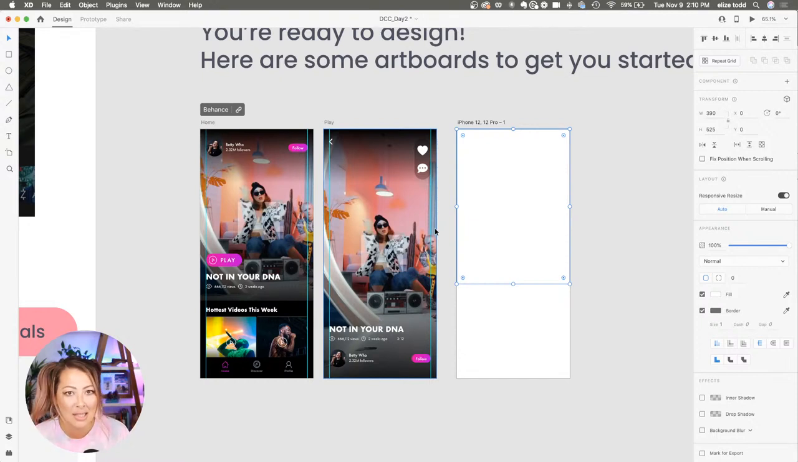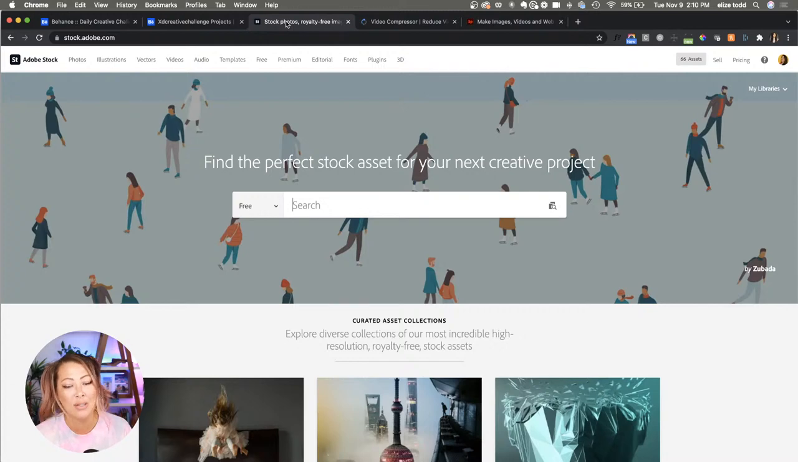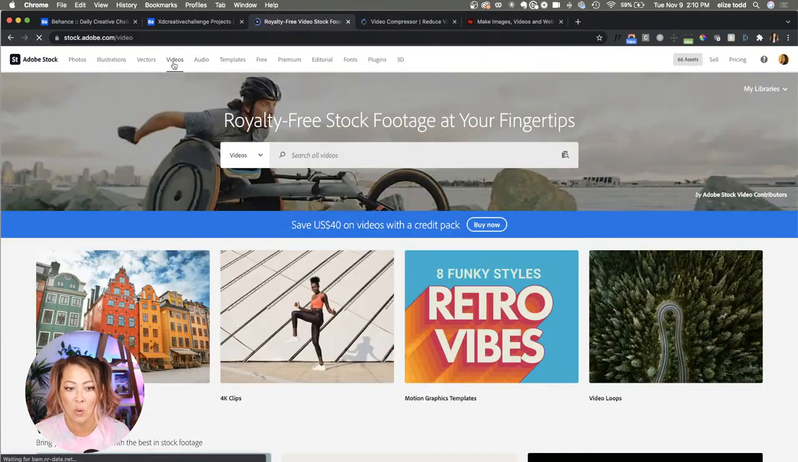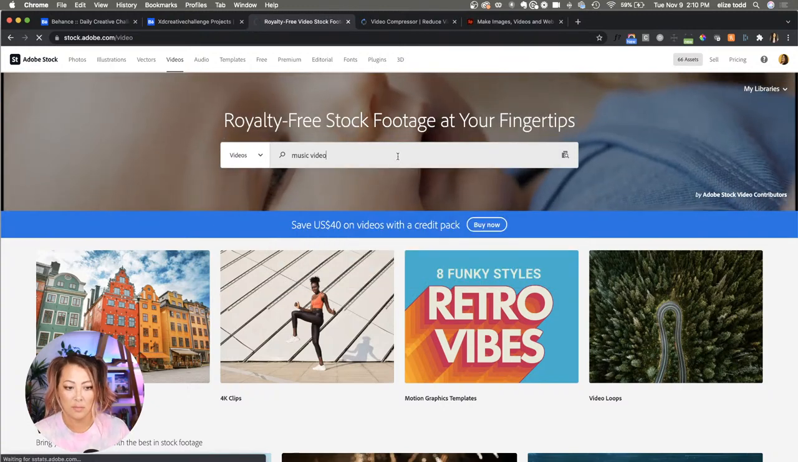It works just like images, where you can take a video and drag it right in and it's going to automatically mask. So cool. So how do we find a video, right? That could be one of the biggest challenges. Well, what video do we put in there? Let's show one of the resources you can use, which is Adobe Stock. There are a couple of options you have here. You can go into videos in that category and you can search music video or whatever you want.